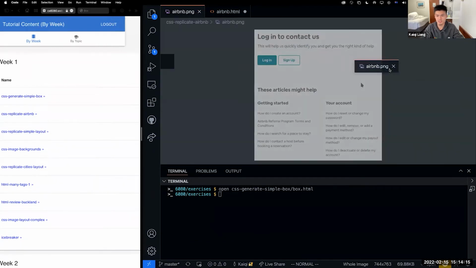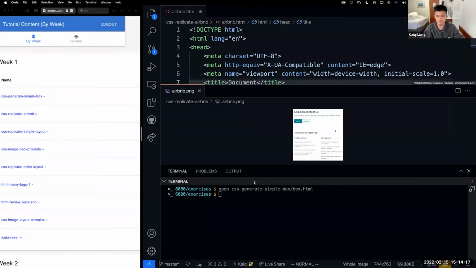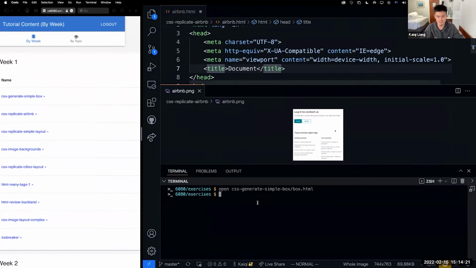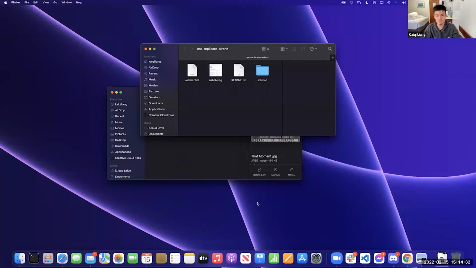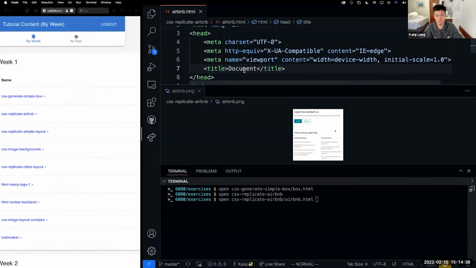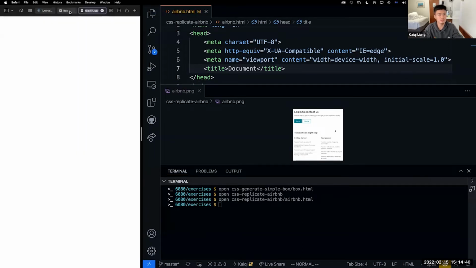Let me move this to the other side. Actually, I don't need the terminal. Actually, I need to open this. Replicate Airbnb. Oops, open the folder instead. Airbnb.html. So this is the auto-generated HTML. We'll just open that quickly. Yep, and then it's empty, and we don't need the terminal.